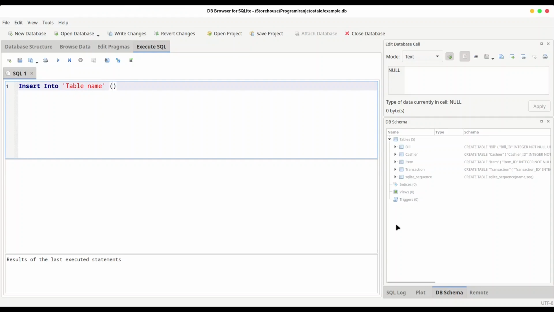Then within the first pair of brackets you are going to provide the column names that you want to insert your data into, like first column, comma, second, and final. And keep in mind that you have to put a comma in between two column names.